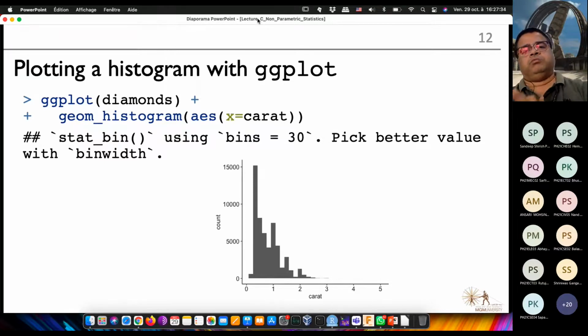Okay. So now we have been able to plot the histogram with ggplot. I hope you are noting them down. Even if you are not, I am going to download this and upload it to YouTube. I have already uploaded the earlier lectures on non-parametric statistics to YouTube. I will also give you those links.